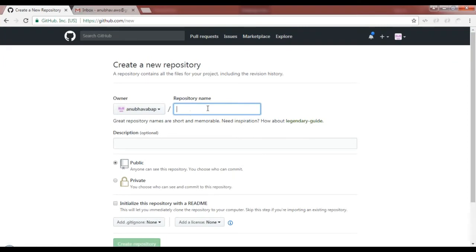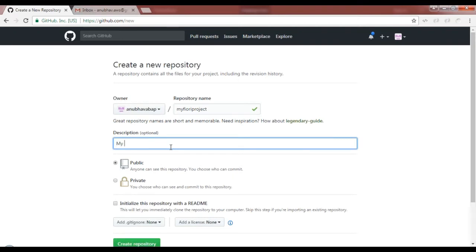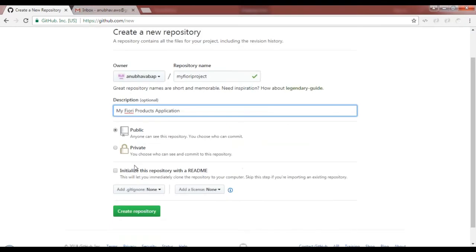I name this project My Fiori Project, and provide a description: my Fiori products application. And of course, as I mentioned, this is going to be a public repository, which is global and everyone can access. At a later point, in the video description on YouTube, I'm going to post the link so you can try this out, subscribe to this repository and check out the code I have created here.